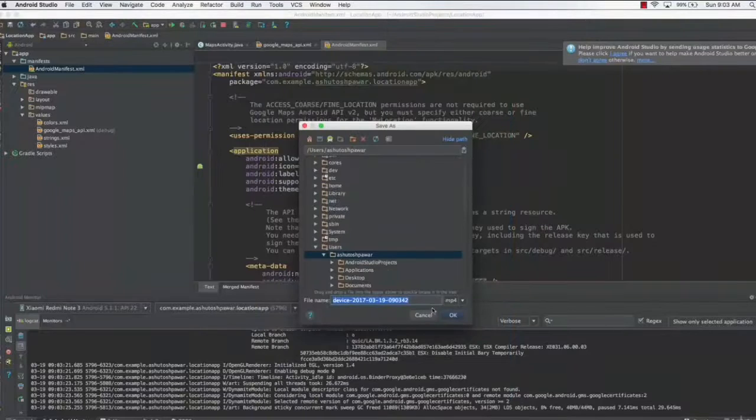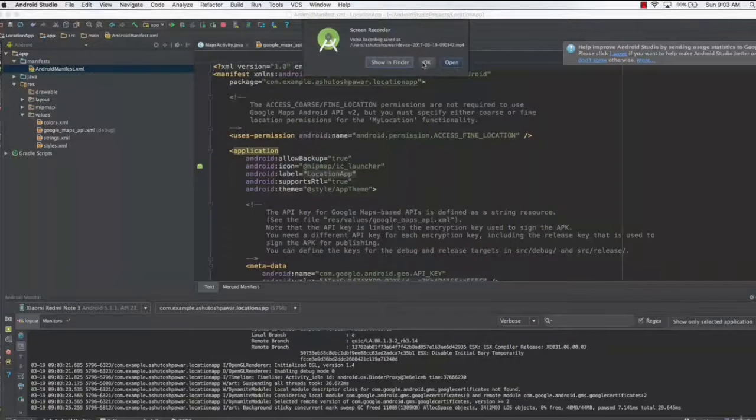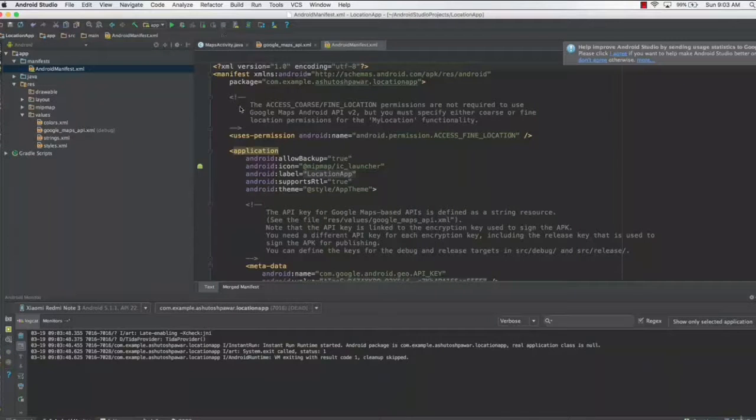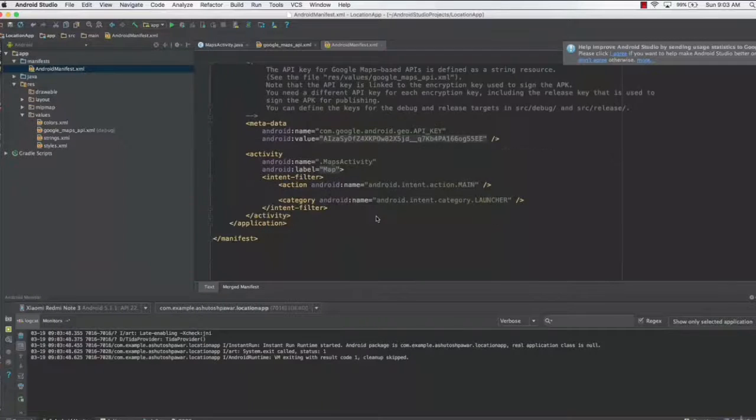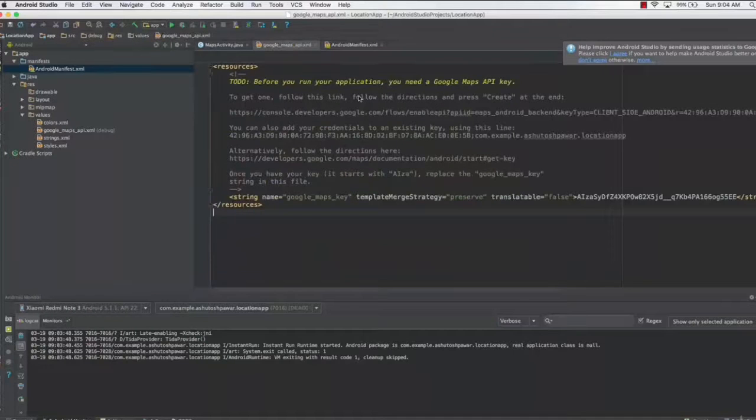That's it for this lecture, and I hope you guys were able to understand how to add an API key to your application so that your application is able to load up Google Maps. In the next lecture, we will learn how to set up a particular position in this application so that instead of Australia, it points to the location which we desire. Thank you very much for watching, and I'll see you guys next time.